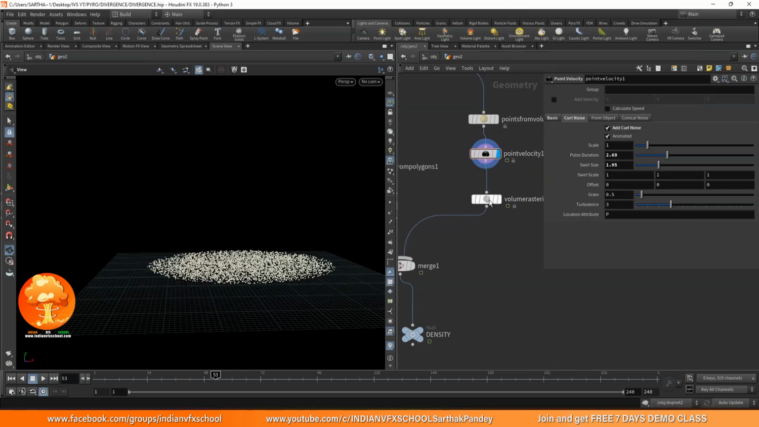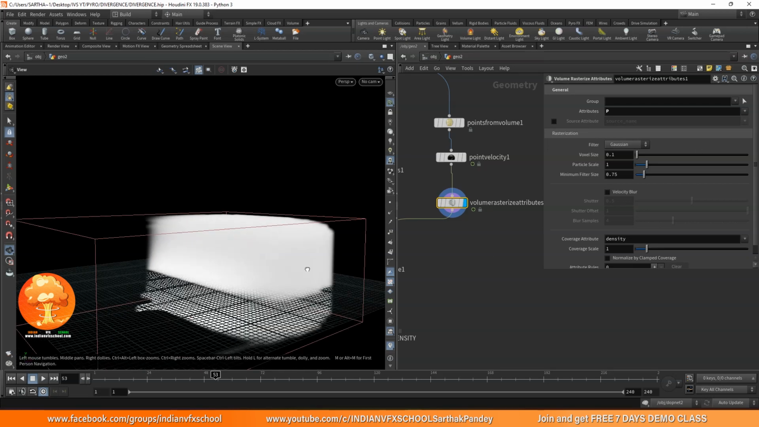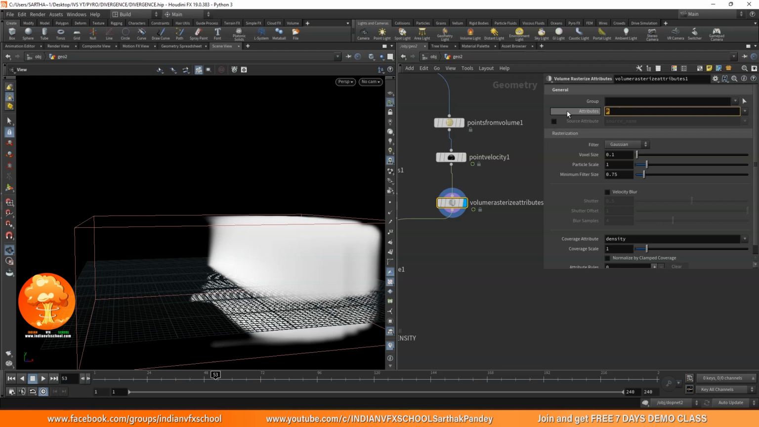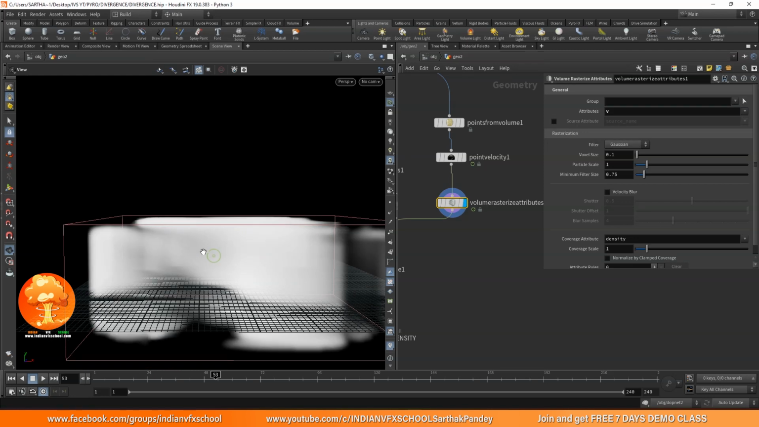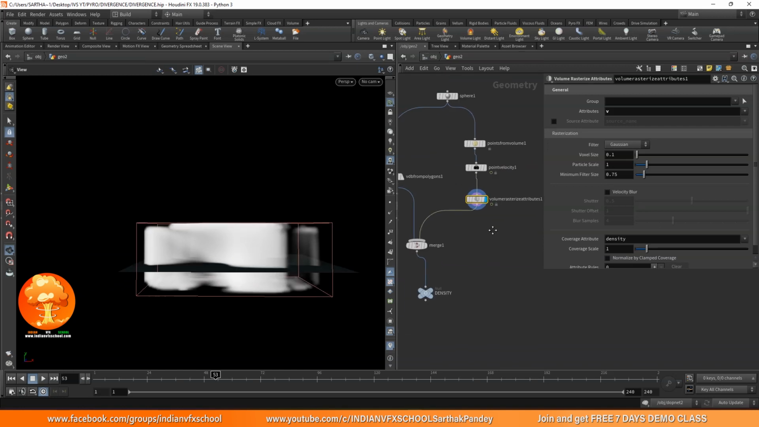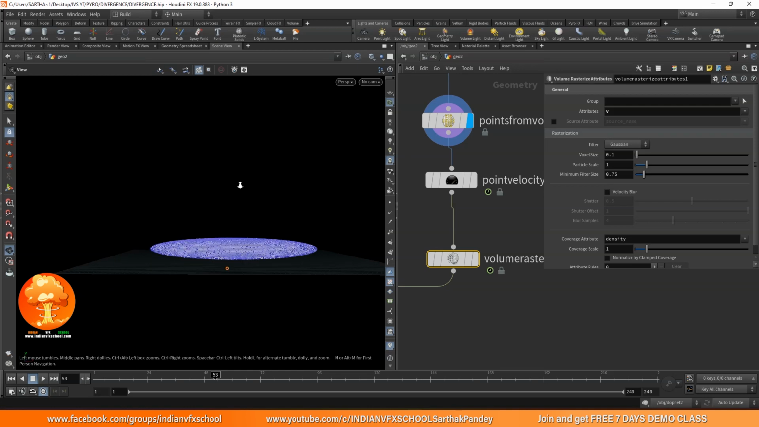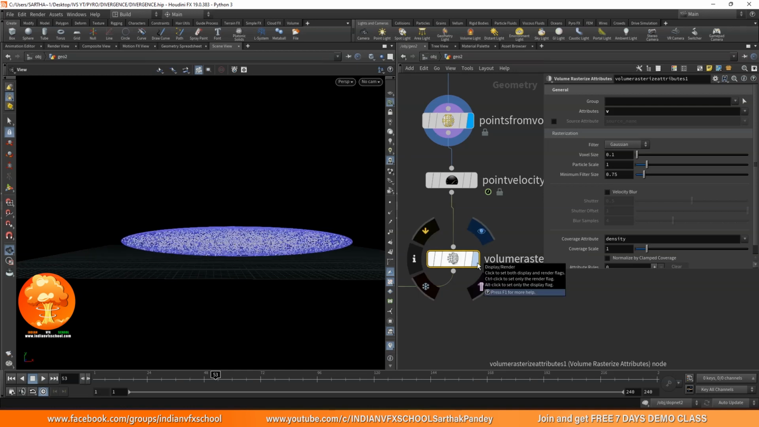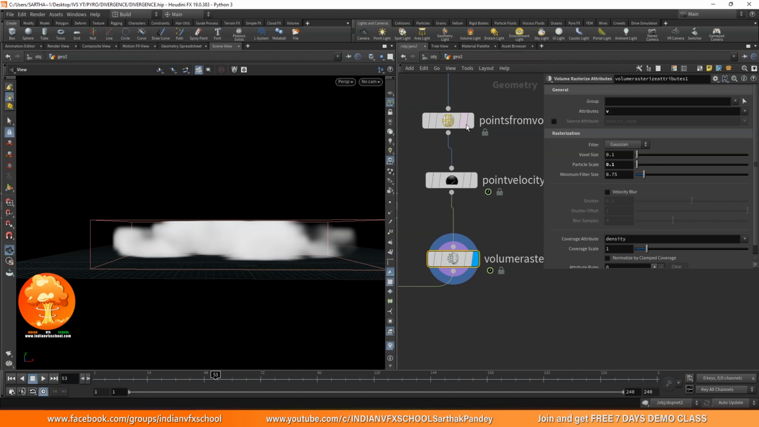If I go into this volume rasterize attributes and come to this attributes, I can also click the P, so it's going to rasterize the position. But why do we want to rasterize the position? We don't want that, we want to rasterize the velocity. As soon as you do that, you can see there's something really strange. Here we had a really small sphere, but now the volume rasterize got really large, because it's taking the particle scale to be 1. We just need to bring it down, so 0.1 will work fine.